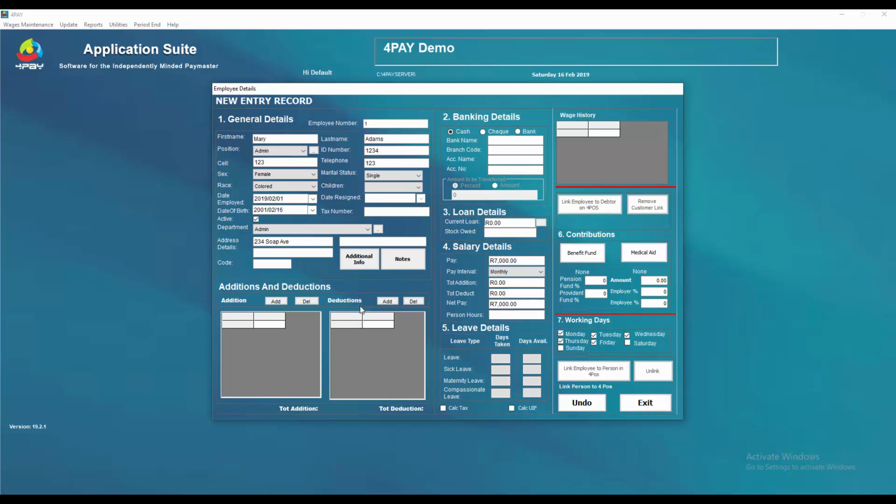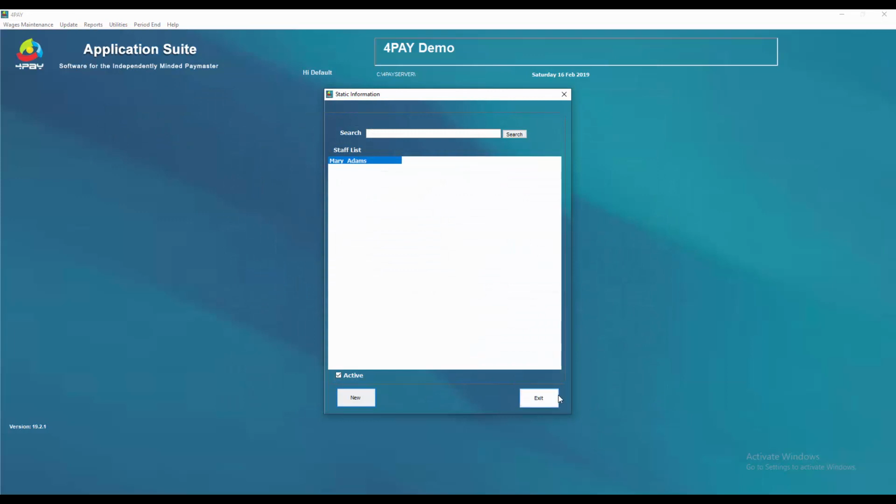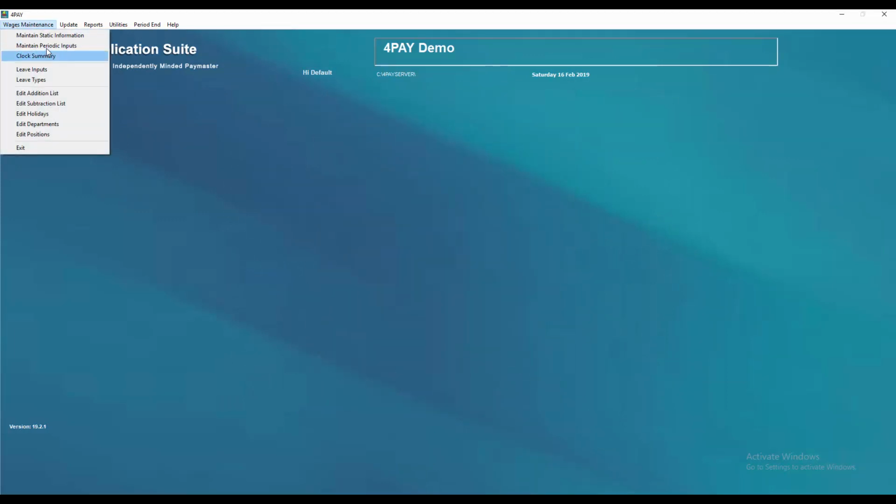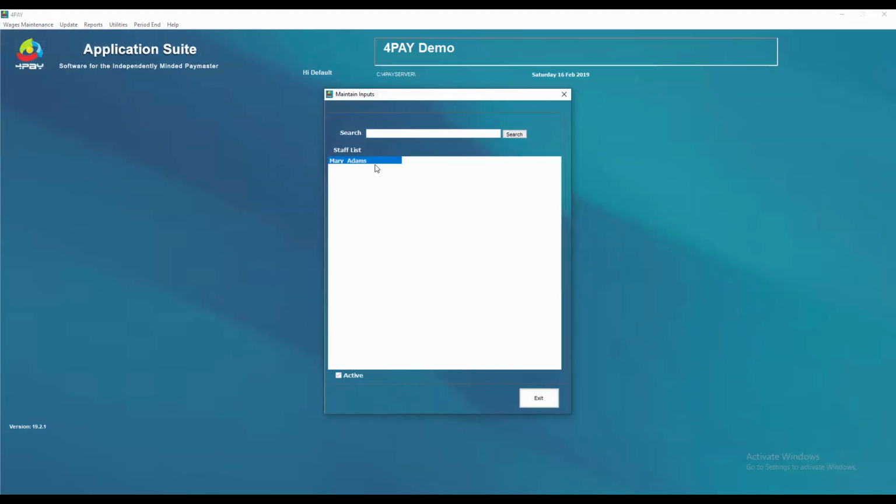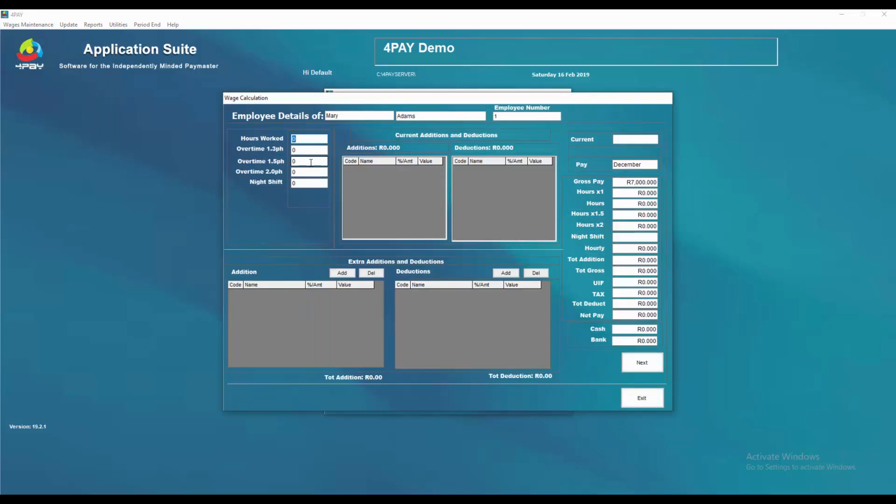Alright, so I'm going to keep it simple, no additions, no deductions at this point in time. Okay, so there I've got one person there. I can go and say periodic inputs. In other words, what did this person work for the month? Let's say they did work a full 180 hours, which in South Africa is quite strange because they're always sick on a Friday and a Monday.